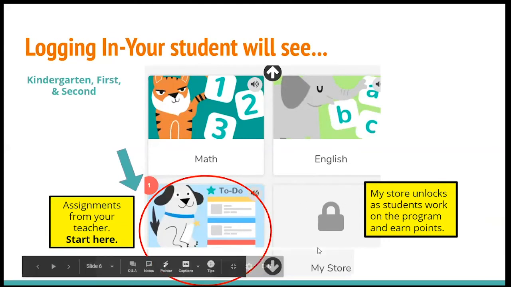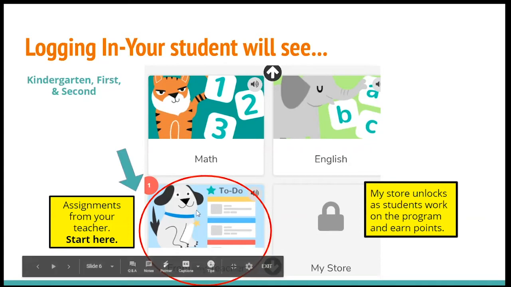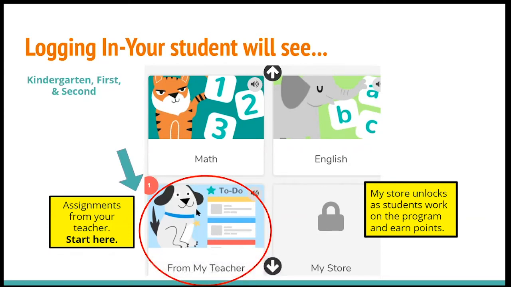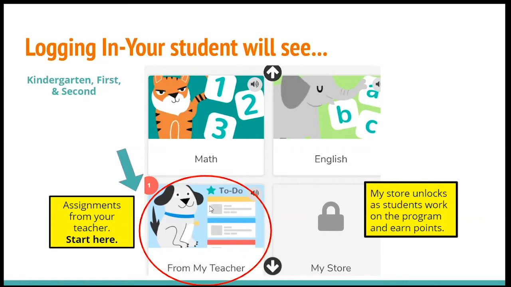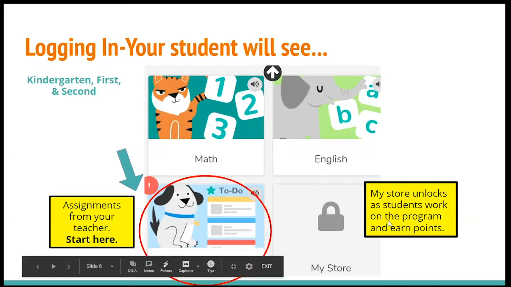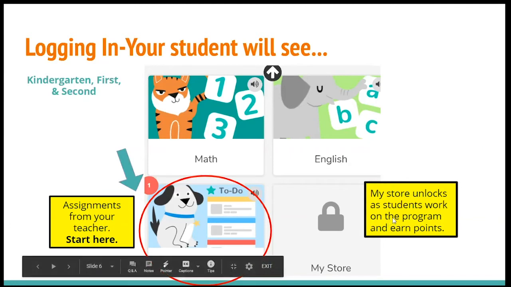And then this is that page I was telling you about with the math and the English, and then from my teacher. So this is their to-do list. Every day they'll have a to-do list that they have to work on, and they get assignments from the teacher. And then as they work on that, they actually get an avatar. And so they earn points, and they can decorate or change or update their avatar. And, you know, all kids are about avatars at this point, you know, everything on the computer, right?